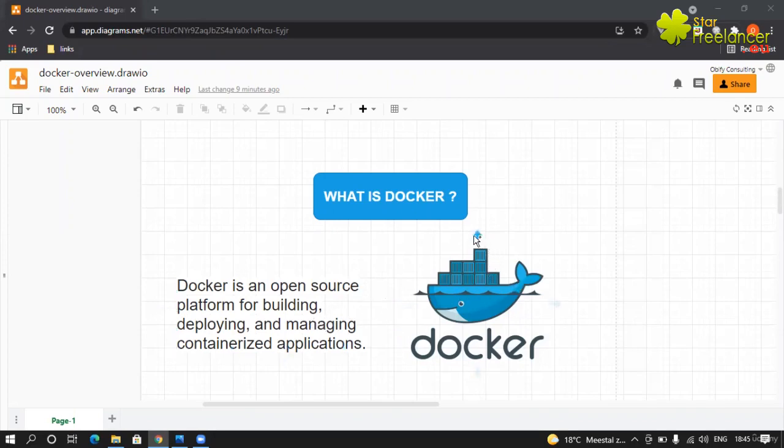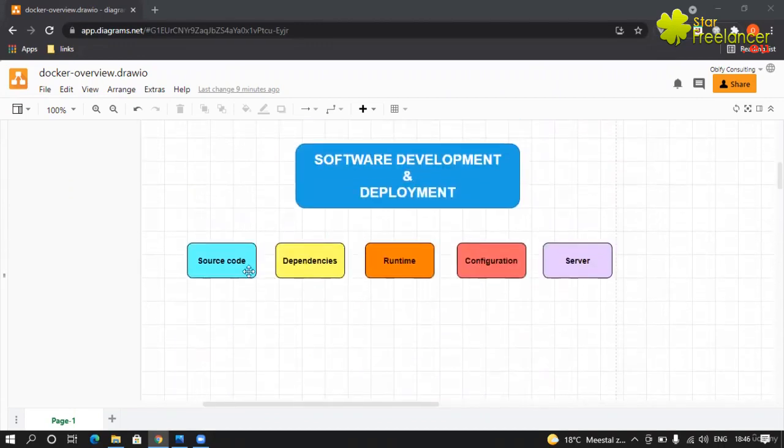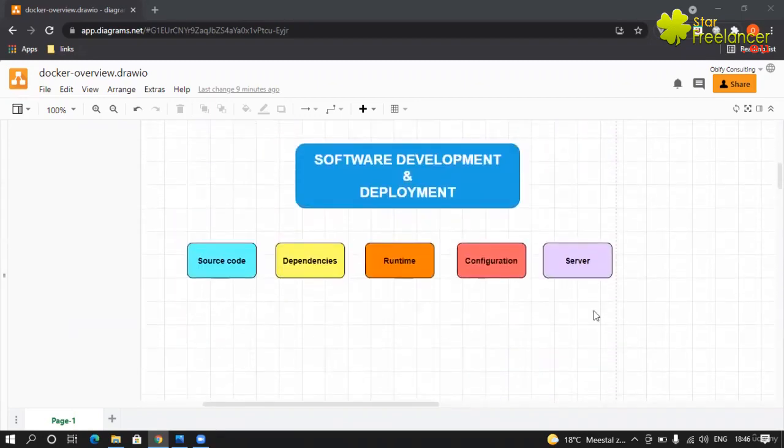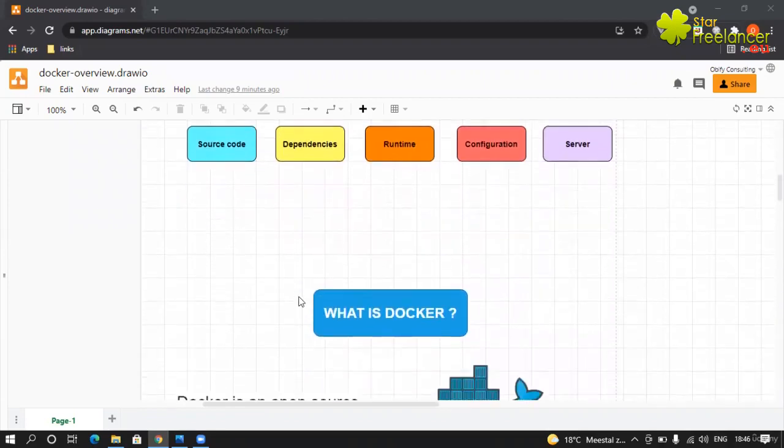So what does this small box have? This is actually one container. And one container will have all these things. Just the compiled version of source code, with your dependencies, it will have your runtime, it will have your configuration, it will have your server as well. Which means you don't have to do the hassle of configuring all this again and again on different environments.